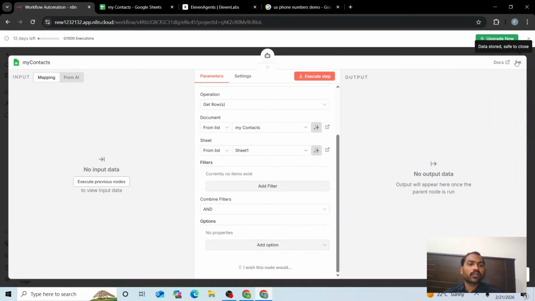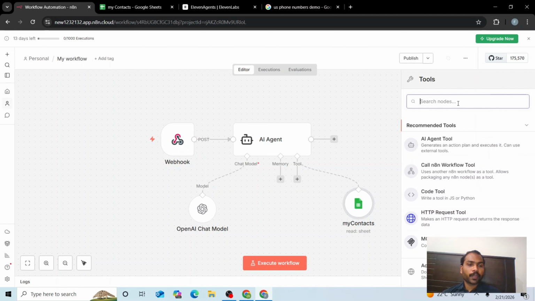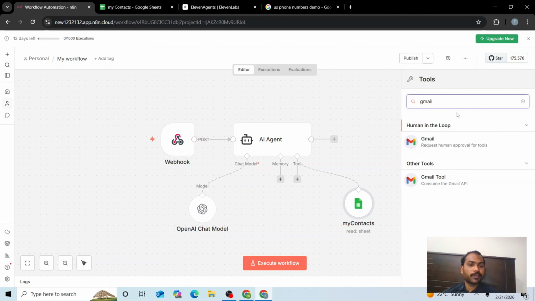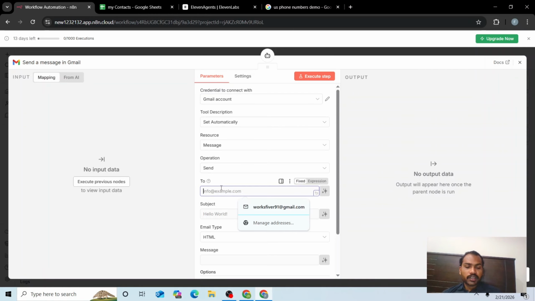After that we have to close this and add another tool, which is basically our Gmail. So select Gmail and the Gmail tool. Here it is going to send the message. So you have to connect your Gmail account here also. Here you have to write an expression.